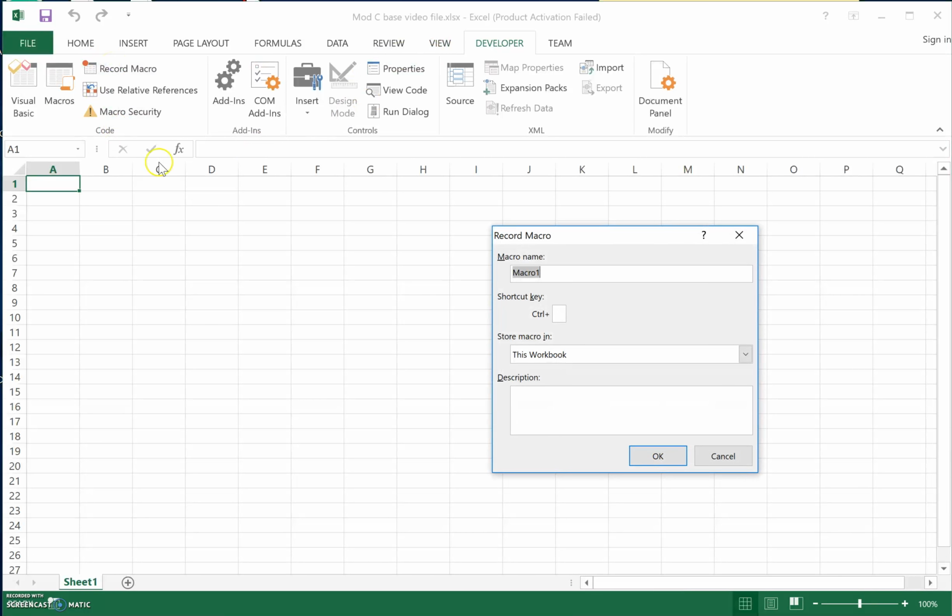When you click on record, you have a name. So I might say this is title and heading. Shortcut key, Control Shift G. So every time I press Control Shift and G, this will happen. Store it in this workbook. You want it in this workbook. You could make a personal macro one that collects all of your macros that you ever make. This, in my opinion, is a little bit better. Put it in the one that you're actually going to use. Description, create a title and heading for the worksheet. Let's say that.